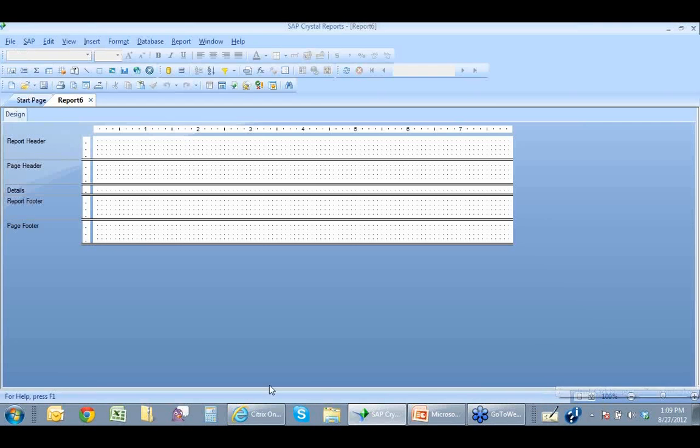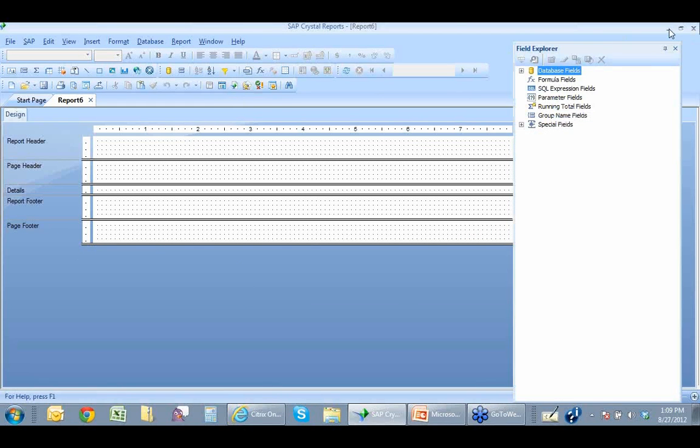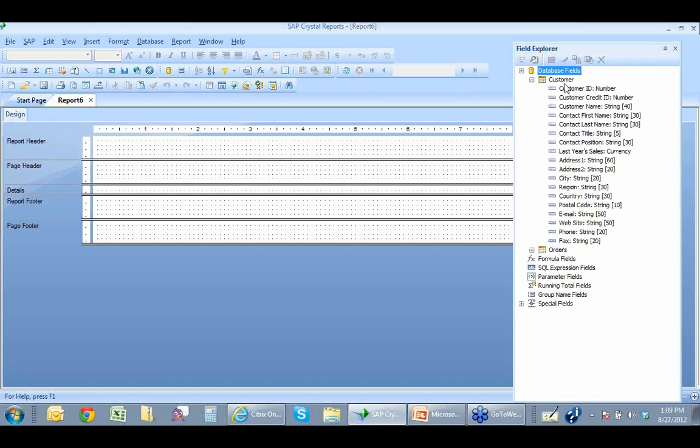If I click OK, here we are in the design mode of the report. This is our customer orders report. So what kind of fields do my end users want to see? If I click this Field Explorer here, I'll have all of my database fields available to me. If I expand the database fields, I see I've brought in my customer table and my orders table. If I expand this customer table, I'll see all of the fields in that customer table. I can select customer name and drag and drop it in the detail section.